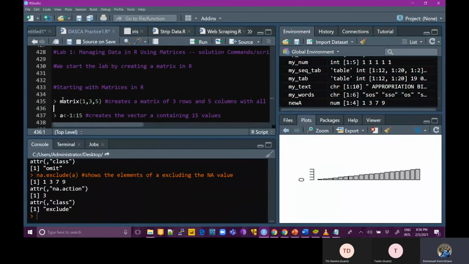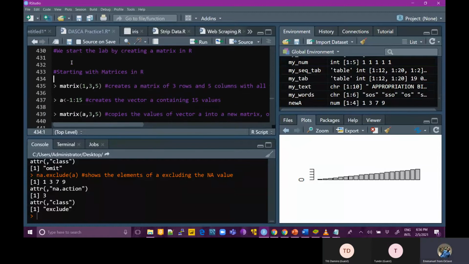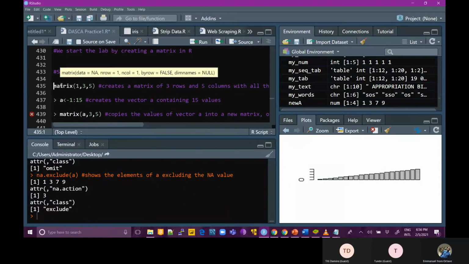So here we are trying to create a matrix. Now you can see here, if I write this, you will not understand what I wrote until I explain the function, the command, for you.